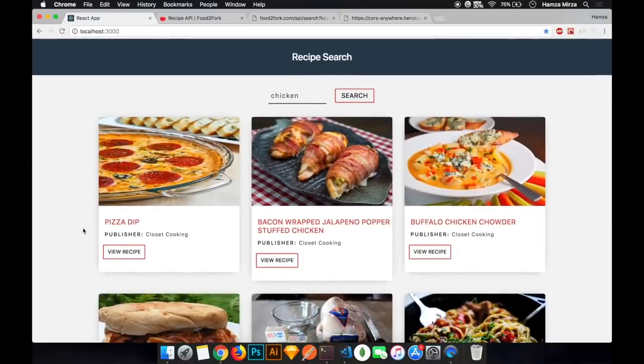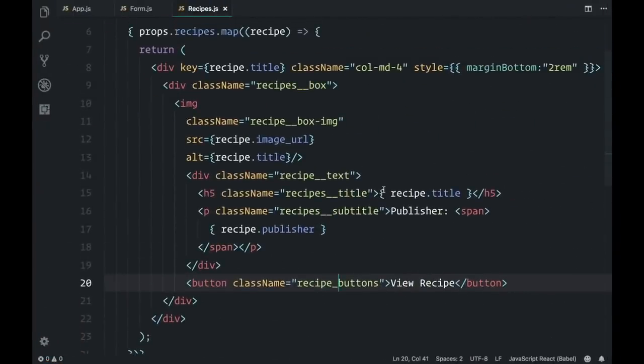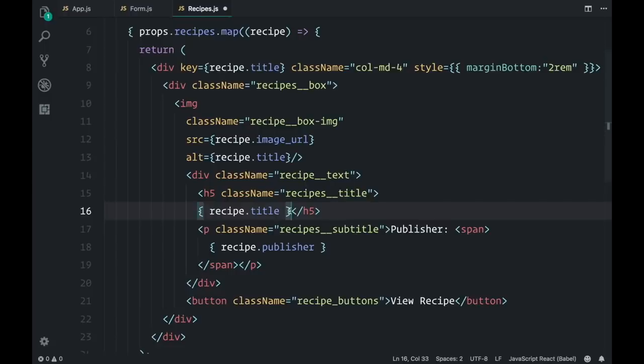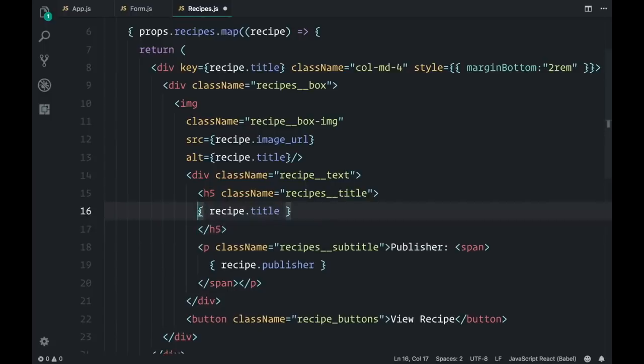Well, let's just make use of something very handy inside of JavaScript. So to do that, we're gonna do this inside of this recipe title. We're gonna make use of a JavaScript method called substring. So it's better to explain it while we do it. So let's just expand this h5 tag right there. Let's put that in a separate line.